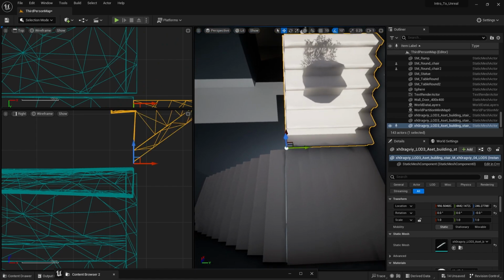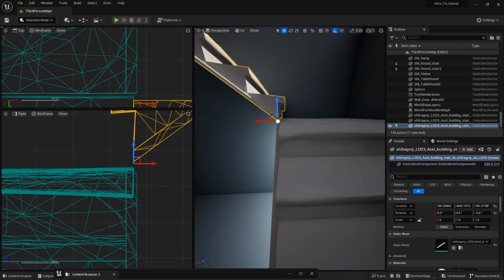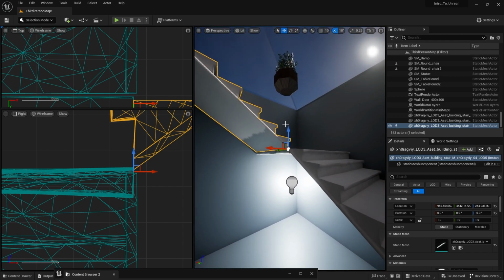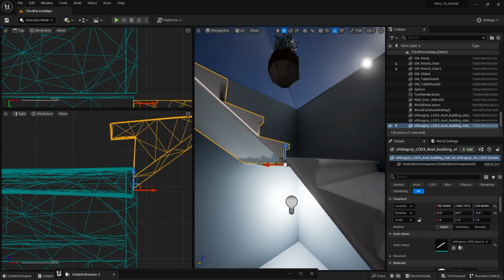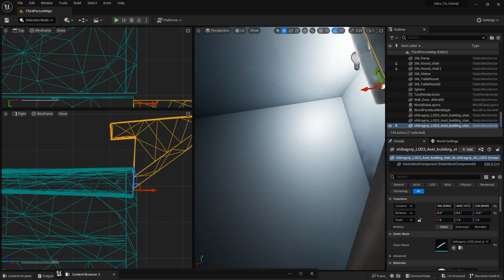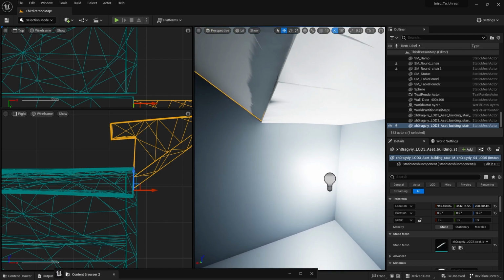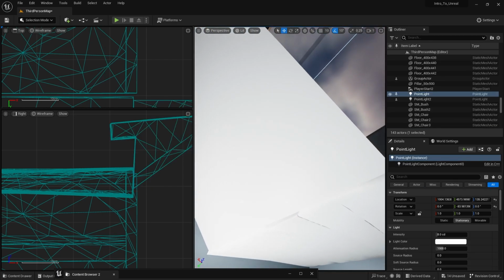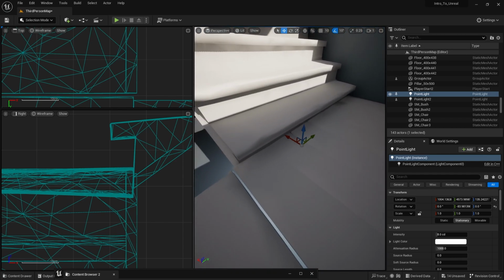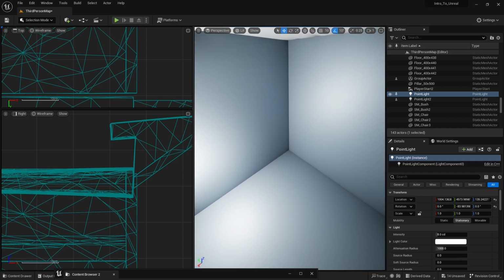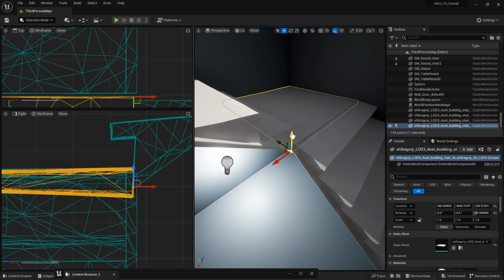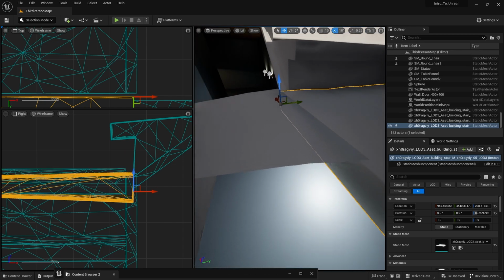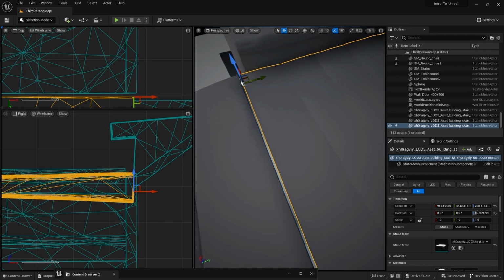Bring it on down. Line it up to the landing. I assume that the bottom is supposed to line up there. Sure. Alright, let's move our little light source. Make sure we're not getting any bleed through. Doesn't look like it. Oh, we are getting a bit of bleed between the landing and the first staircase. That seems to have solved it.